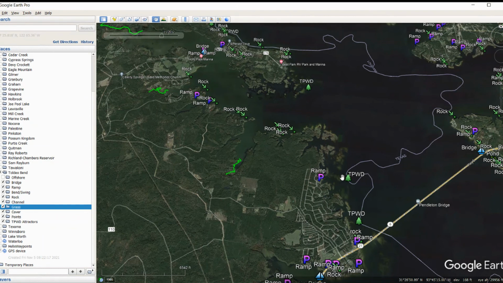Toledo Bend is tough, man. It is a big old lake, but I can't wait to go out and fish it sometime. It's definitely on my bucket list.